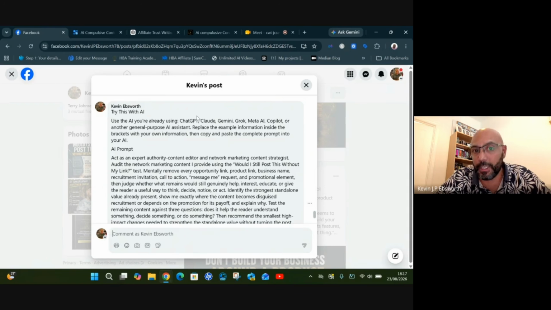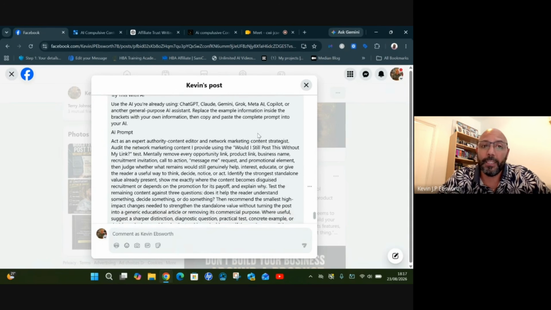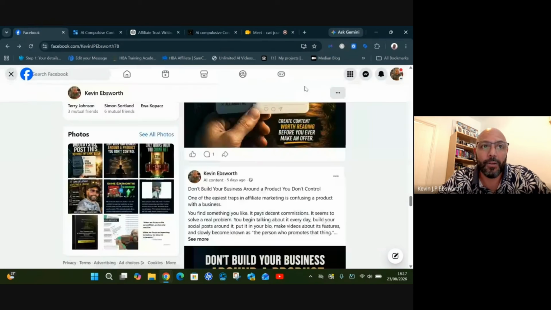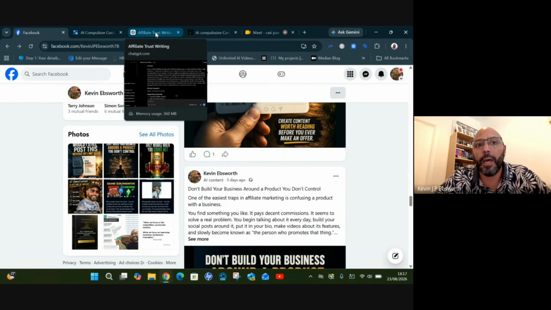So you can use it with ChatGPT, Claude, Gemini, Grok, Meta AI, Copilot, or another general purpose AI assistant. Replace the examples information inside brackets with your own information, then copy and paste the complete prompt into your AI. So it's giving you everything that you need to help you get more authority online. So people then come and copy it and then put it back in.